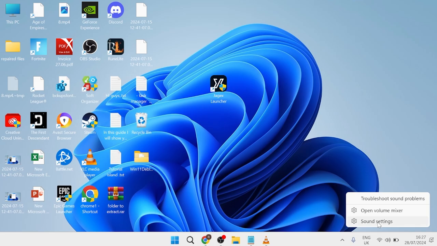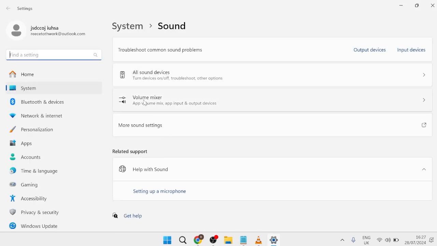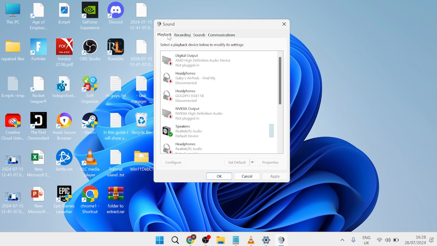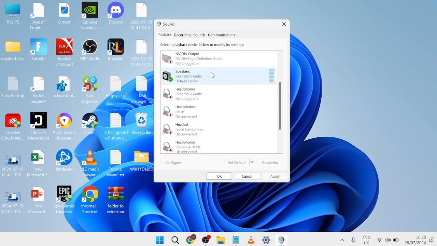And once again, we're going to right click on our volume icon down here. This time come into Sound Settings, and then come all the way down the bottom here and select More Sound Settings. Now inside of here, make sure you're in the Playback tab at the top, and we need to locate our speakers from these list of output devices.